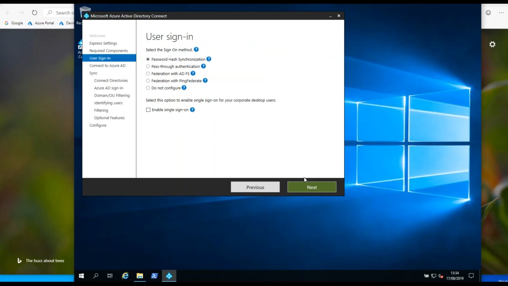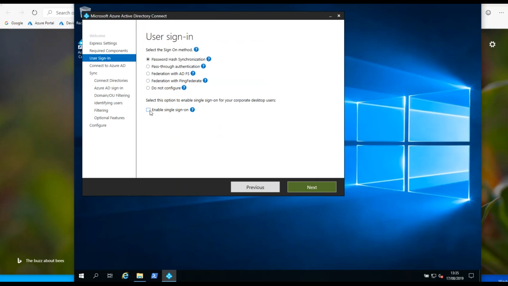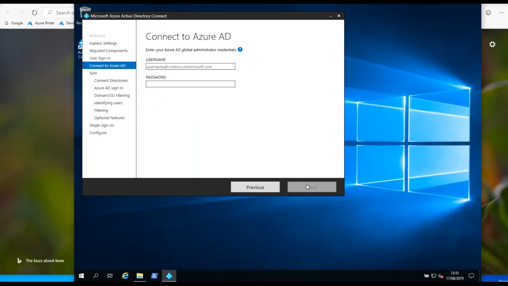It's very quick. So we're going to choose, the default option is password hash synchronization. So we're going to use that for our hybrid join, and we're going to enable single sign-on just for a better experience when we're signing into any cloud-based apps like Office 365.